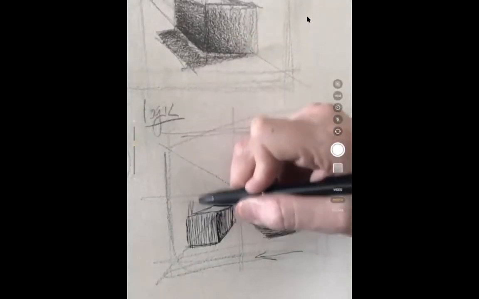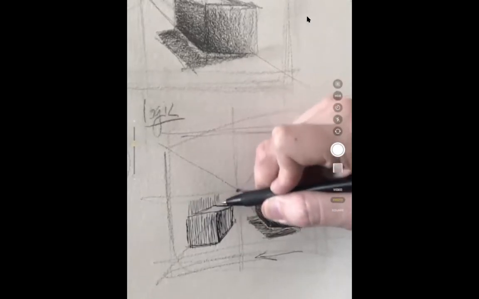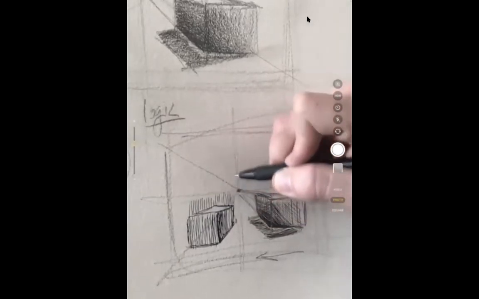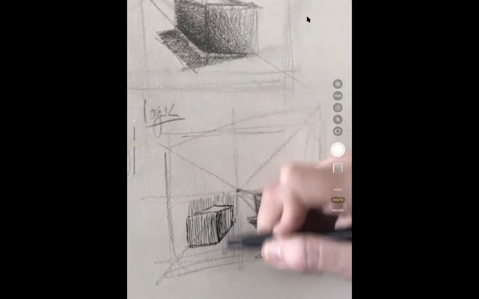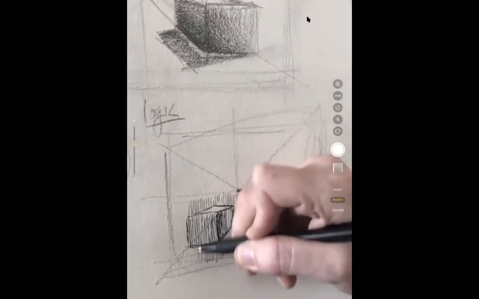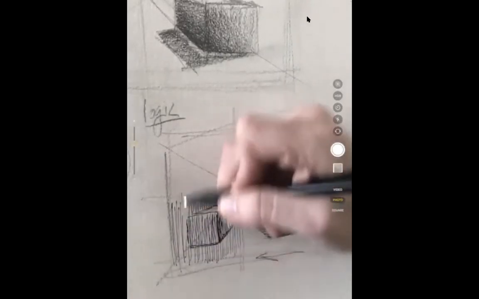A big part of understanding how value exists is remembering that if you have a value, it's the values that surround it that help the value to be readable. So a really big thing that's important about value is that all value is relative.